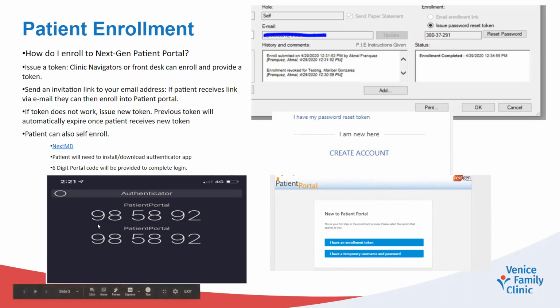Good question, Darcy. Yes, if a patient doesn't have a token, you can route them to the front desk, and they can assist with setting that up, like, for example, getting their email address and sending them a token.